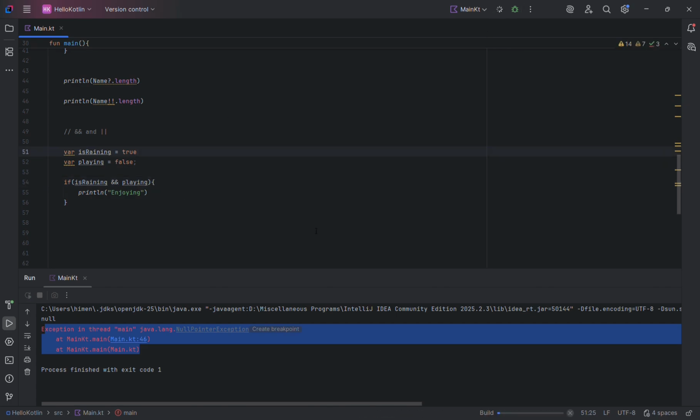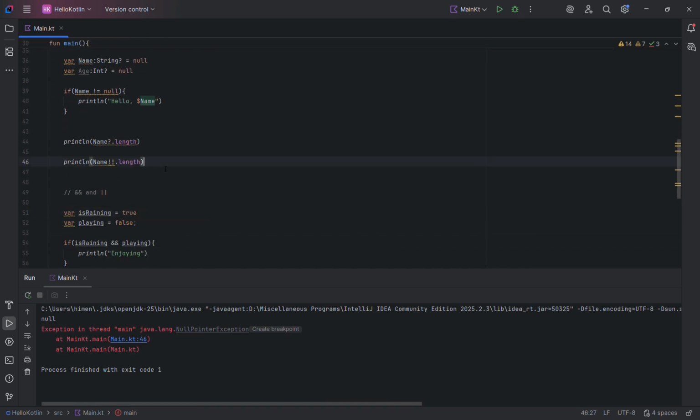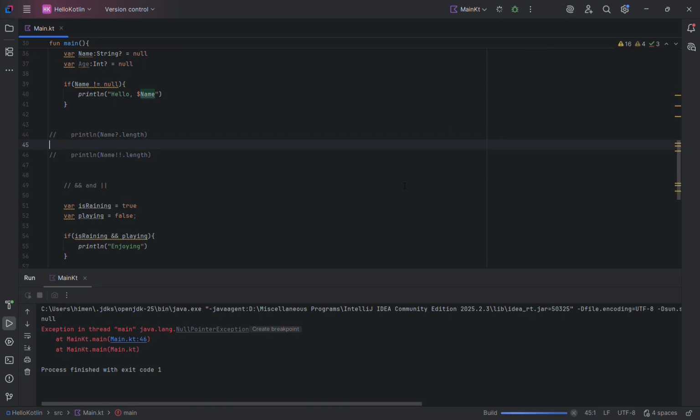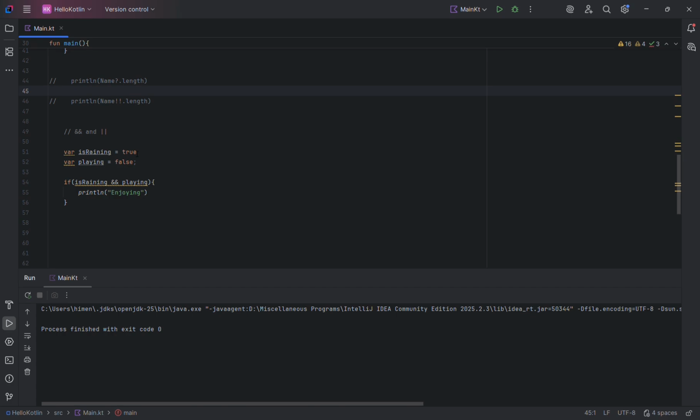Let's try this out. Okay, we need to comment this code. This one too. So, because one of the variables was false, the entire expression becomes false. In case both of them were true, then enjoying would be printed on the console. You can see that.